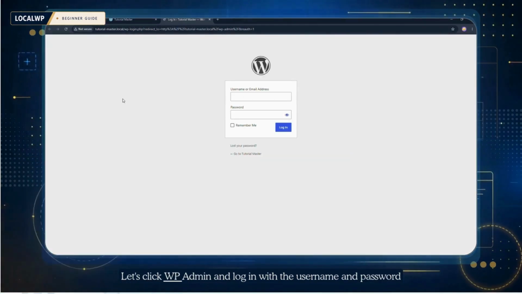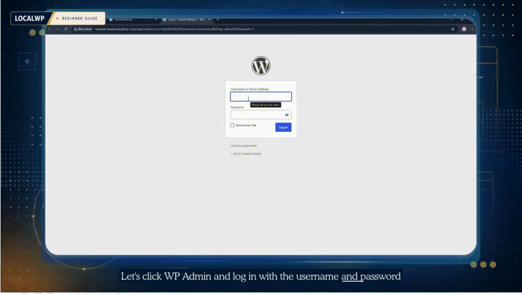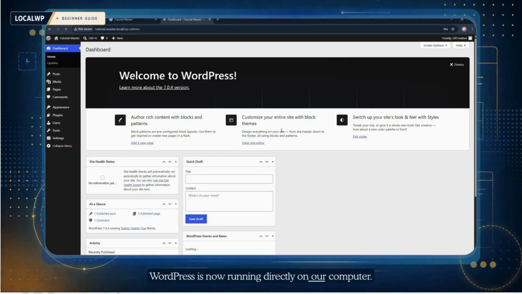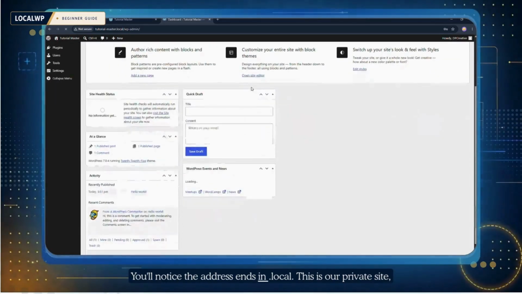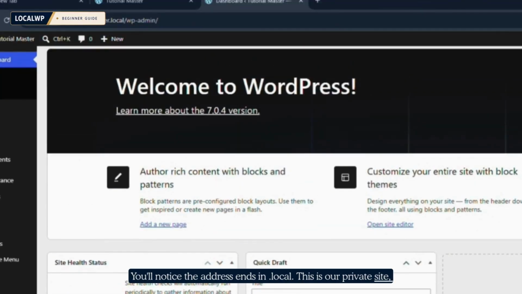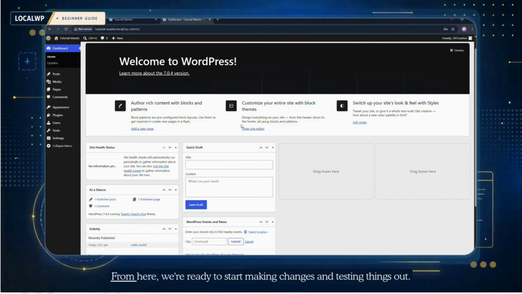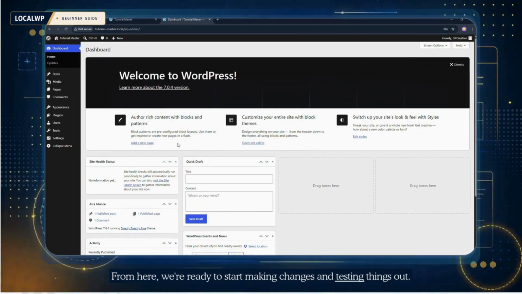Let's click WP Admin and log in with the username and password we just created, and there we go. WordPress is now running directly on our computer. You'll notice the address ends in .local. This is our private site, so it isn't the website your customers or visitors are seeing online. From here, we're ready to start making changes and testing things out.